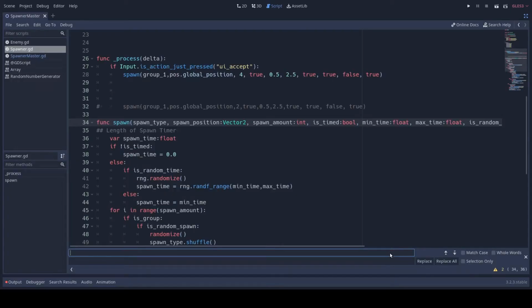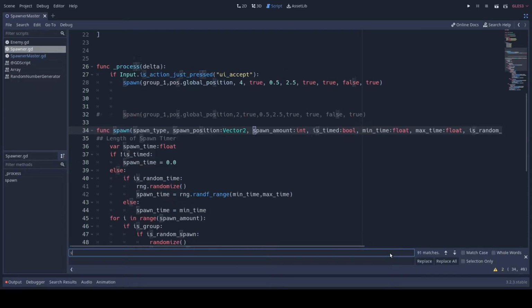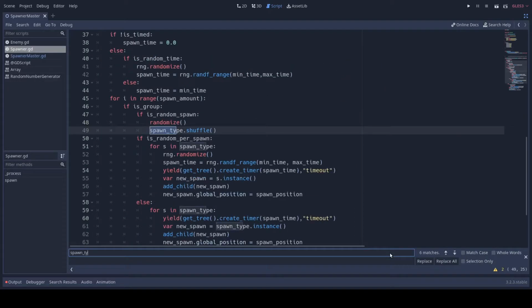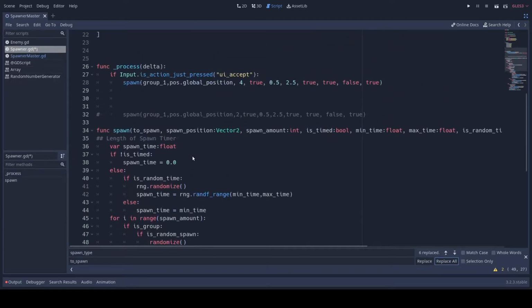And the first one I want to change is the first argument, the spawn type. I feel like this is just a little bit confusing. I want to change it to spawn and replace all. Now I think this makes a little more sense. You're feeding the thing you want to spawn. It could be a single object or it could be an array of objects. Fair enough? I think so.